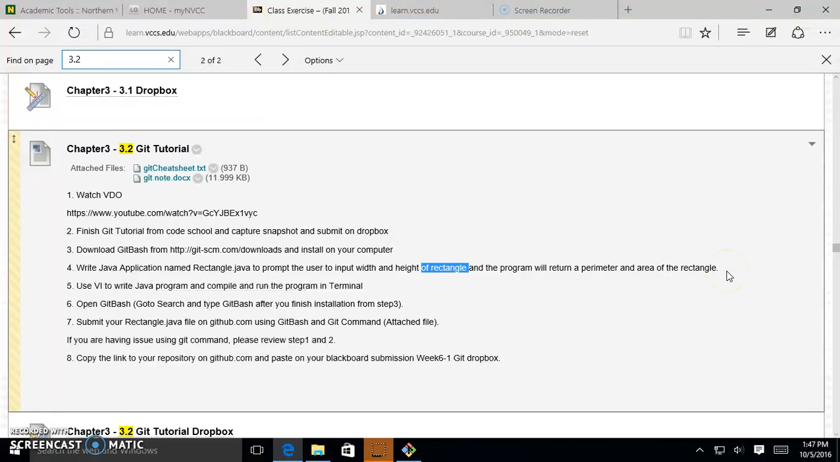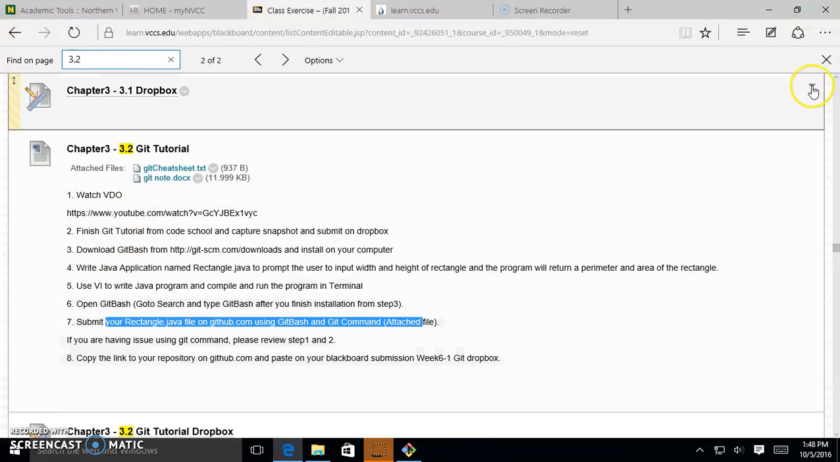So that's the program that we want, and you're going to use vi to write the program and compile and run the program in terminal, which we have done in 3.1, the same concept, right? But you're going to use Git now to submit this file on Git, and use the Git commands that I just showed you. Okay? And when you submit, you just copy the link to github.com that you have and paste that. I'll show you how to do that.